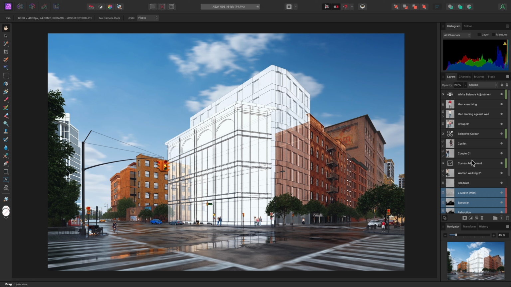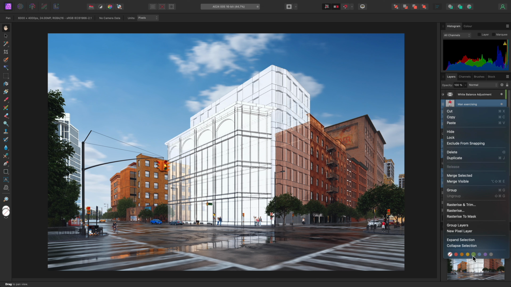busier. Because some of them are separated by adjustment layers, I can hold Command on Mac, Control on Windows, and click to make a multiple selection. Then right-click and tag them with yellow.